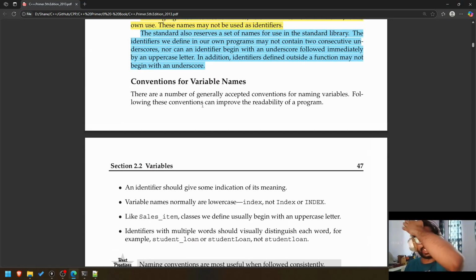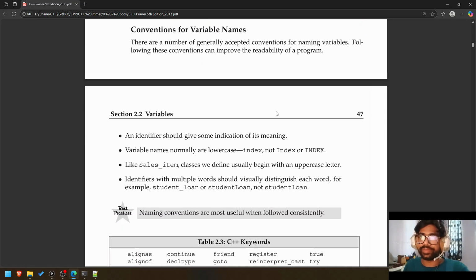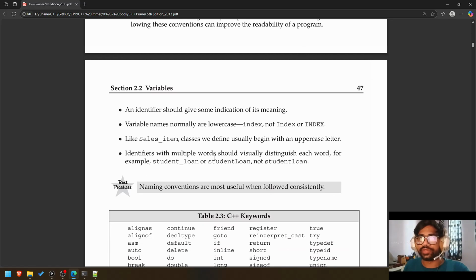Conventions for variable names. There are a number of generally accepted conventions for naming variables. Following these conventions can improve the readability of a program. An identifier should give some indication of its meaning. Variable names normally are lowercase. Class names we define usually begin with an uppercase letter. Identifiers with multiple words should visually distinguish each word. For example, student_loan, not studentloan.